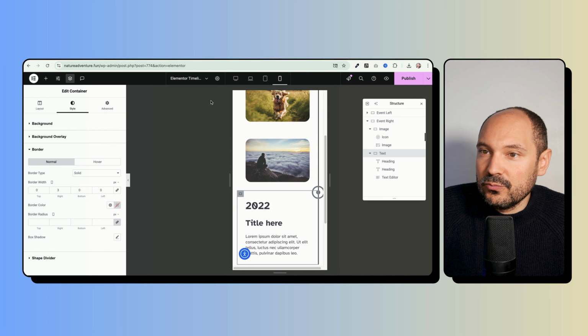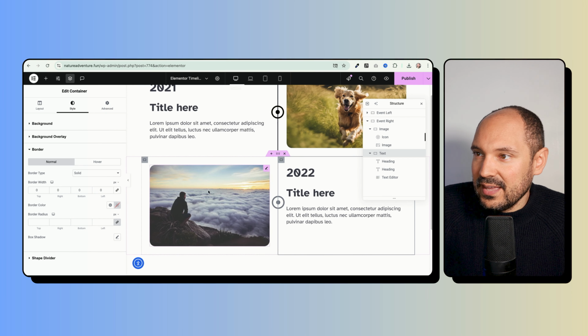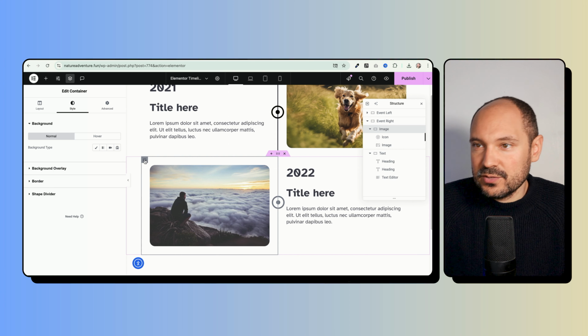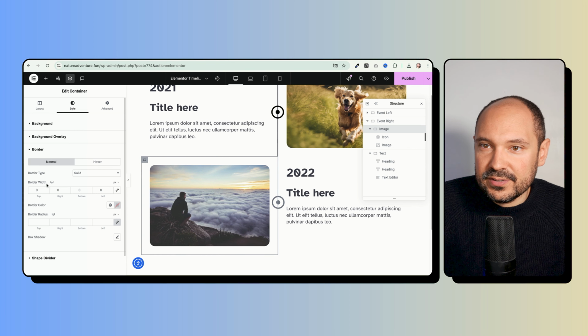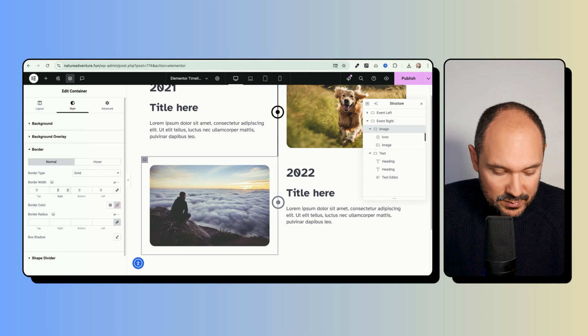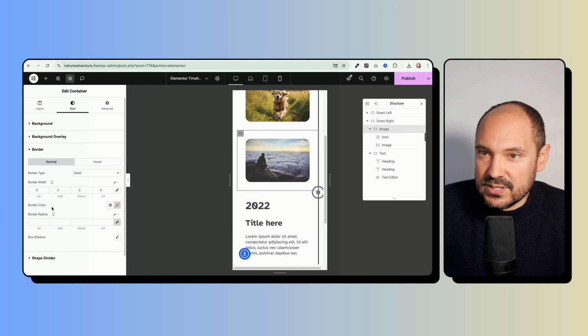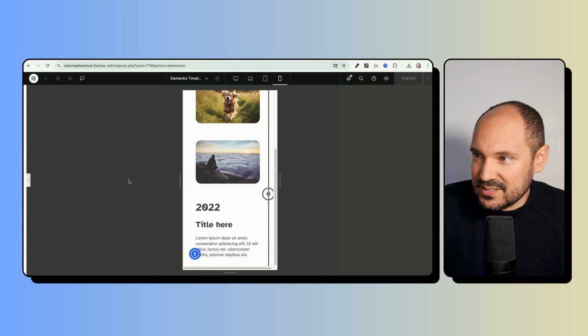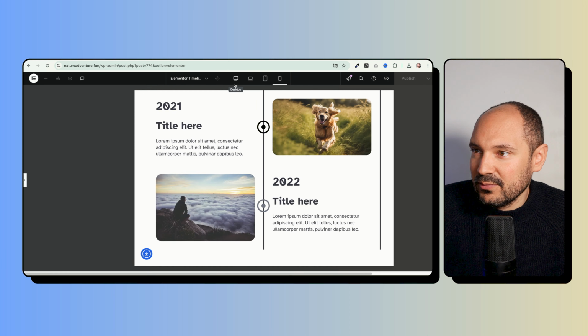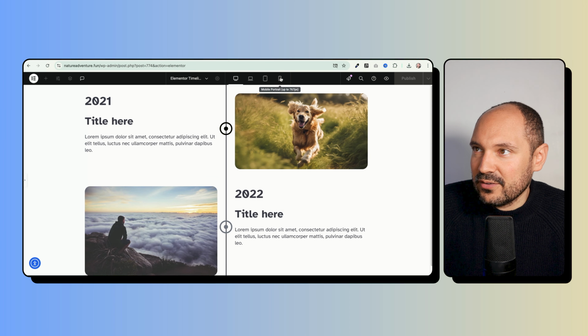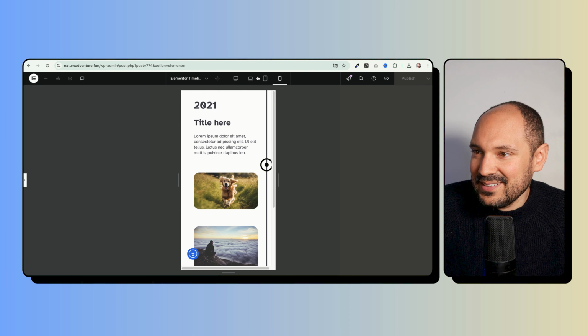Now we need to work with the desktop view, and we need to add the border to the first container. So we go to the first container, we go to the border, we go to the right, and we place it at 3 pixels. We make sure here to see it also on mobile. It is the case, so it's working fine. When we are on desktop, it looks fine, and when we are on mobile, it works fine. Okay, awesome.